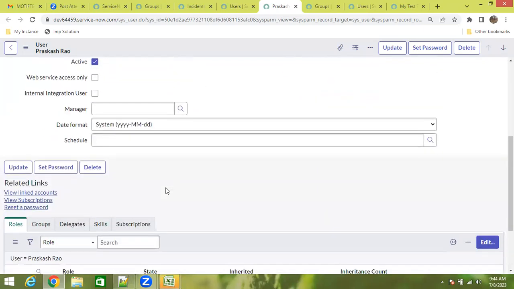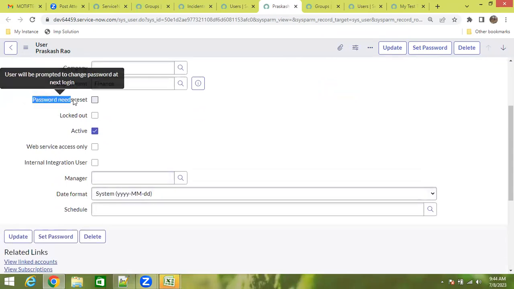Next, password needs reset. You might have observed that when you requested your personal instance, you got a long encrypted alphanumeric password. When you log in for the first time, you use that alphanumeric password to log in, and after logging in you are prompted to reset the password. How did that reset option come to you? Because of this field, password needs reset.